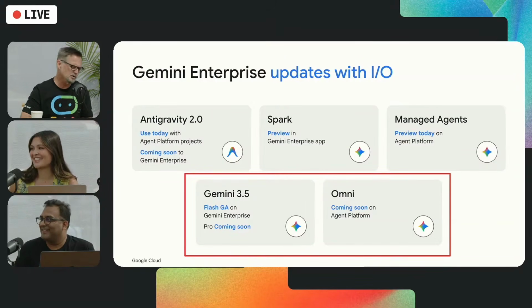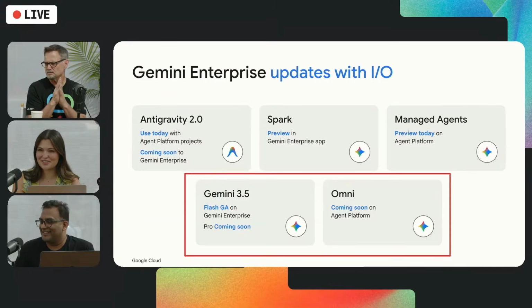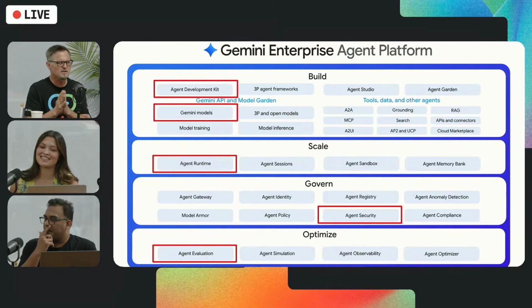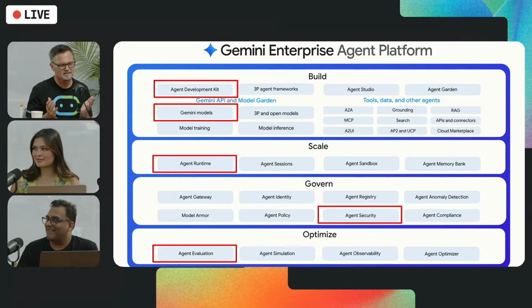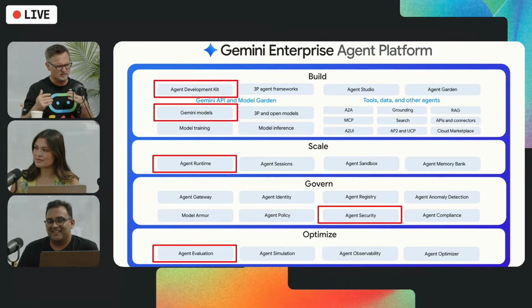All right, so go ahead and move on. Let's create some context here. So this is my favorite chart. It's kind of an eye chart, but it's what I call the chocolate bar diagram. It is everything that you need to know about building on the Google Cloud Agent Platform. So Gemini Enterprise Agent Platform, we call it. Build, scale, govern, and optimize. Those are the big 3 pillars.